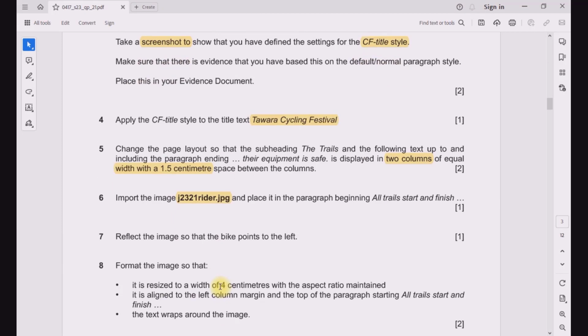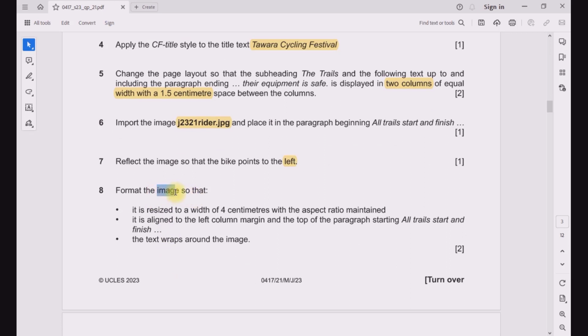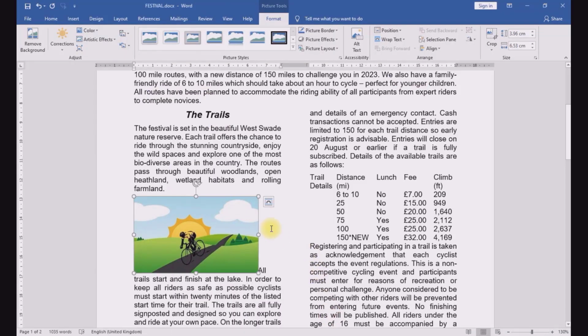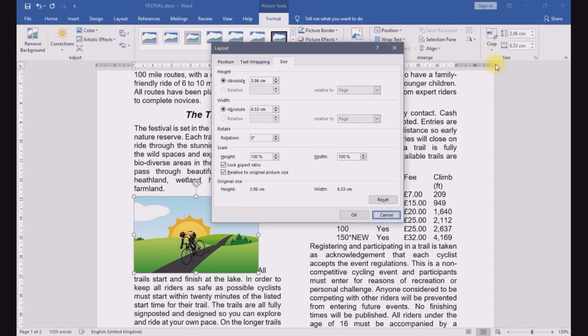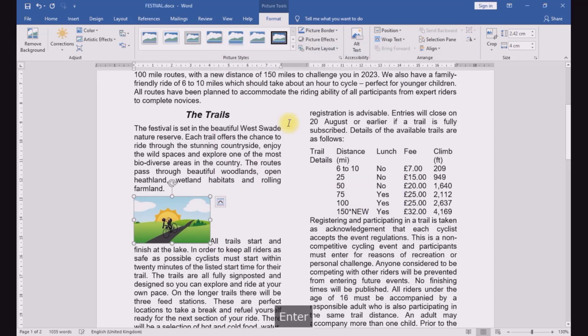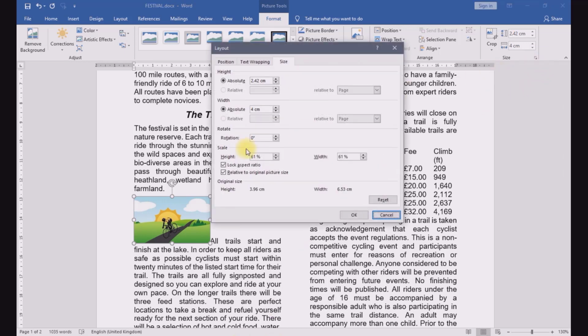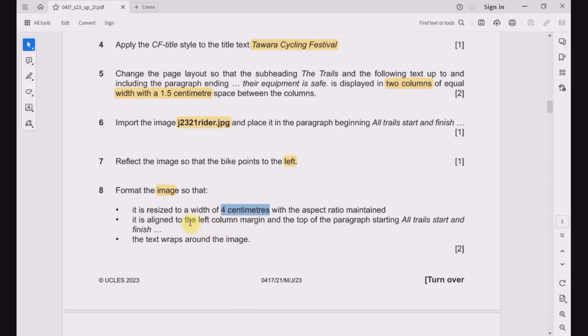Move to step 8, format the image so that it is resized with width 4 centimeter with aspect ratio maintained. So with the image selected, we'll click on size, then we check for width. We change it to 4 centimeter, click OK. So it's now resized. Remember that our lock aspect ratio is ticked.